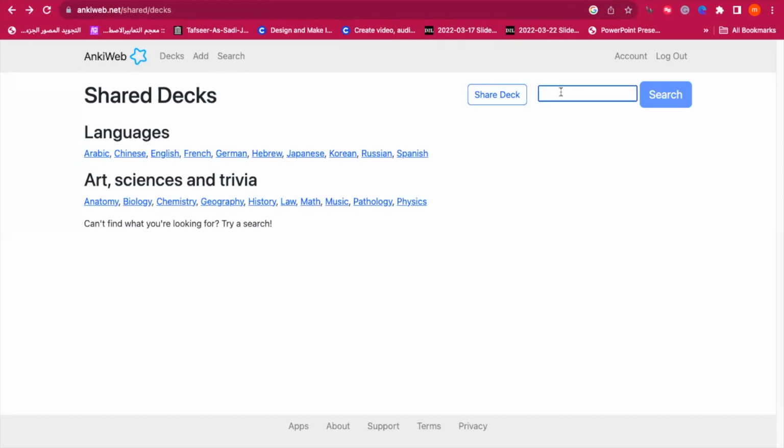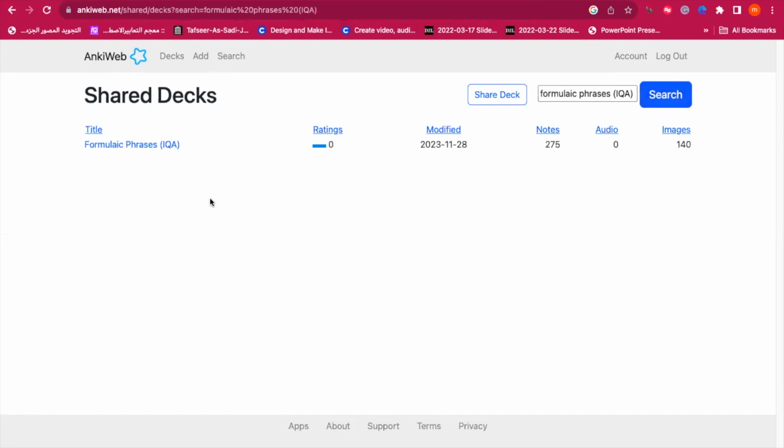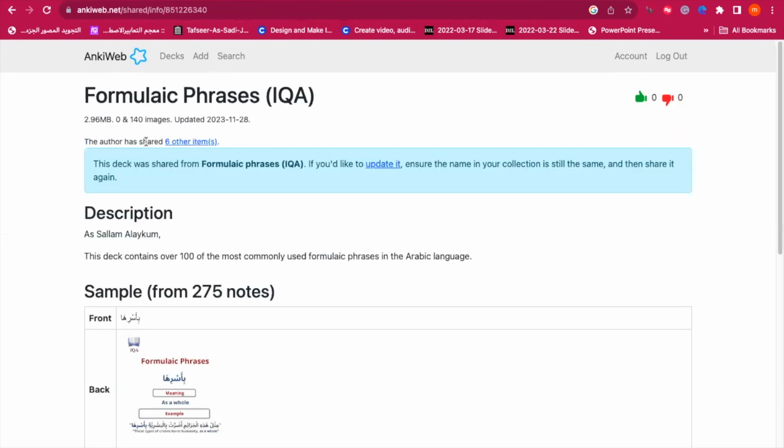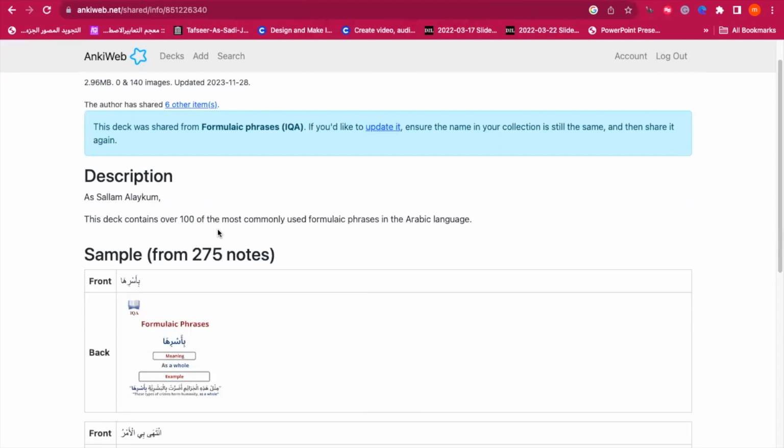So we're going to come here to the search bar and write formulaic phrases, Arabic. When we click search, the first thing that comes up is the deck that we're going to be using. And here we have over 100 of the most commonly used formulaic phrases in the Arabic language.